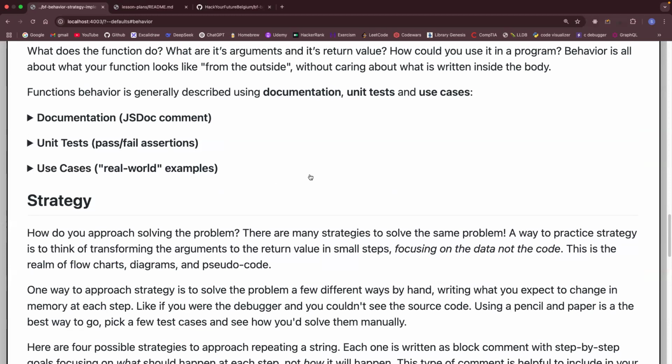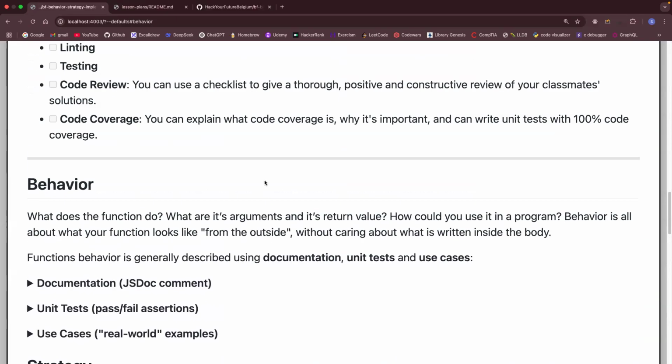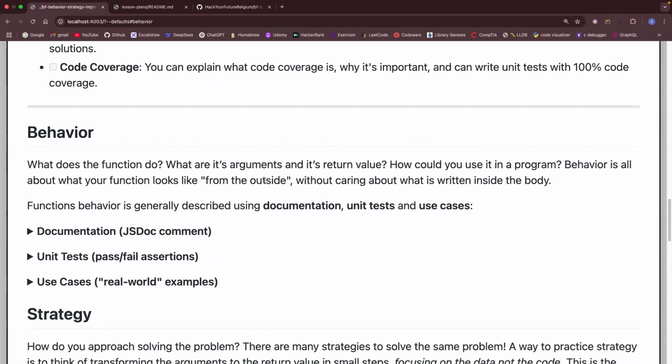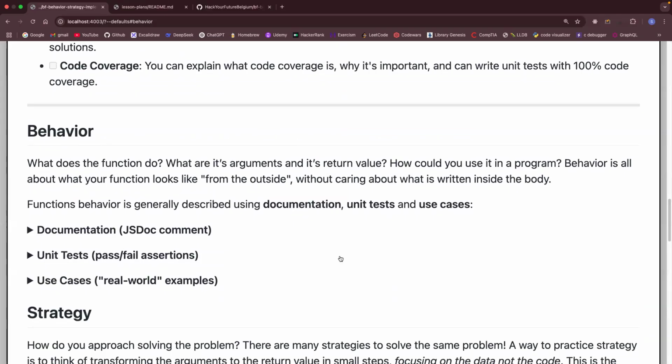Is the idea clear? Yeah. The rest, you're sleeping? Yes. Good. So we know now what is the behavior. The behavior simply is what my function is doing, what parameters it is taking, what is the return value. How can I describe the behavior of my function? Well, I can just document my function and write unit testing.